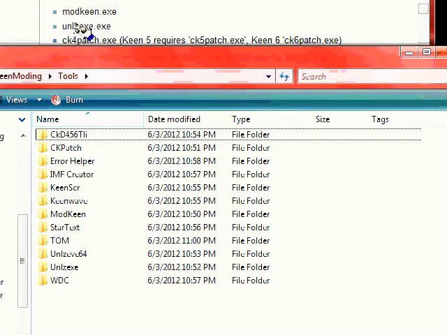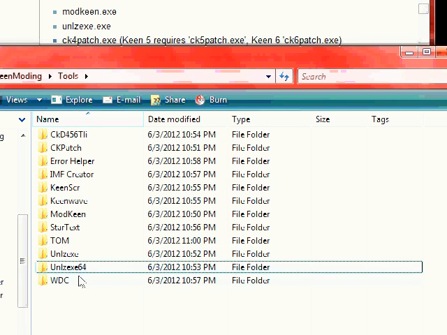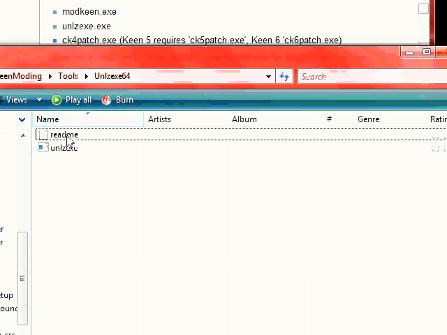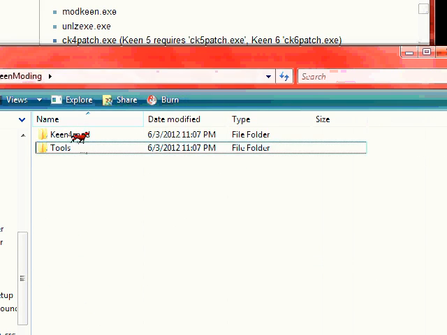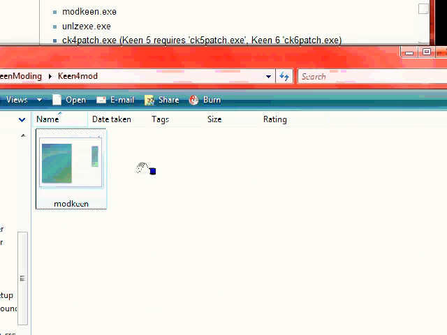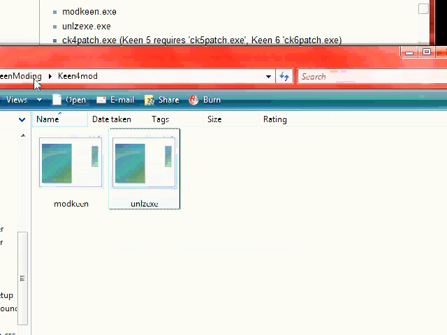Next tool on the list is the Unzexcel. Ooh, I named that bad. I put a V instead of an X. Not that it matters, but I'm 64-bit, so I'm going to copy this. Whoops. Right click on an empty space here and paste that.